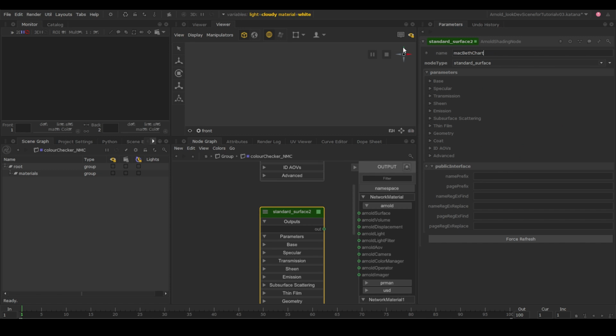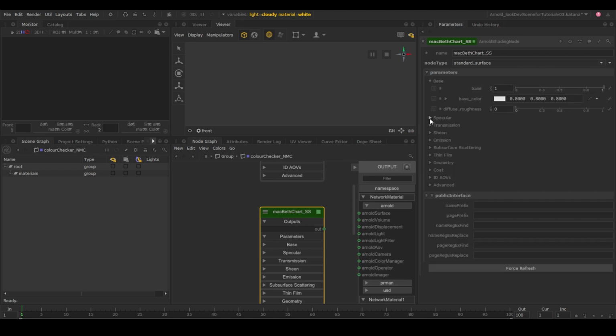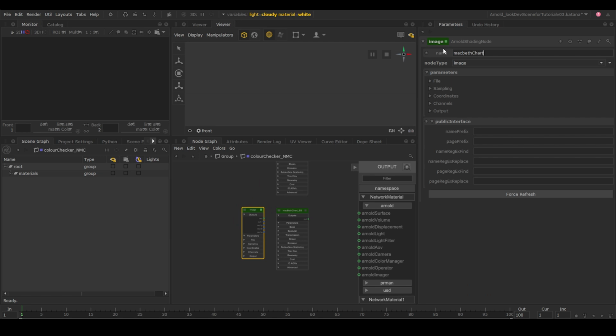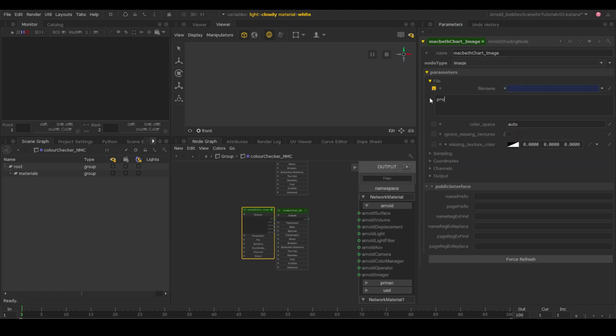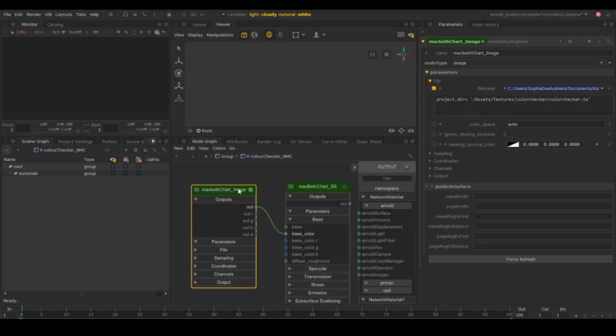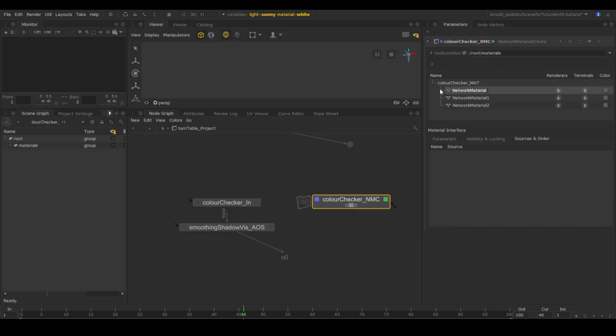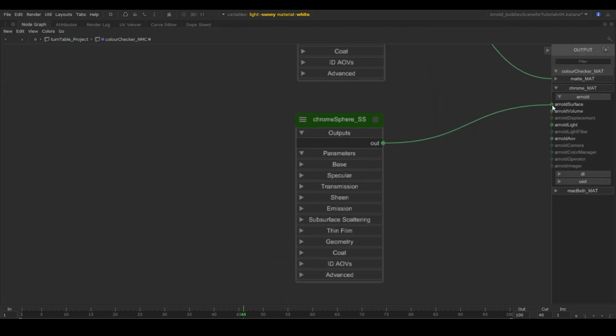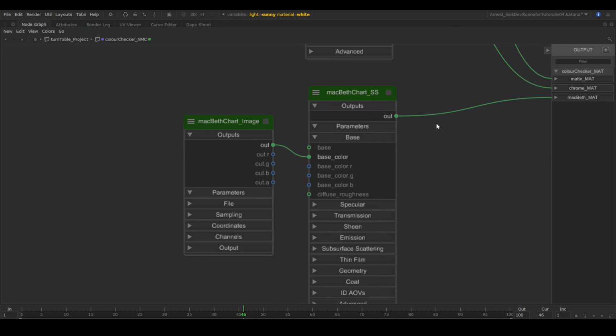The texture file for the Macbeth chart will also need to be imported and plugged into its own standard surface. So we will add an image shader and connect it to the base color of our last shader. Then, once that is done, we can rename our NMC to match our network material, which is Chrome, Matte, and Macbeth chart. We can connect our shaders to the corresponding materials, and there it's completed.